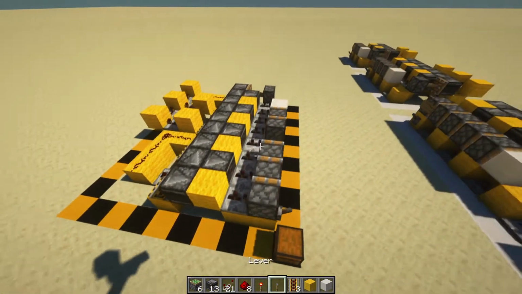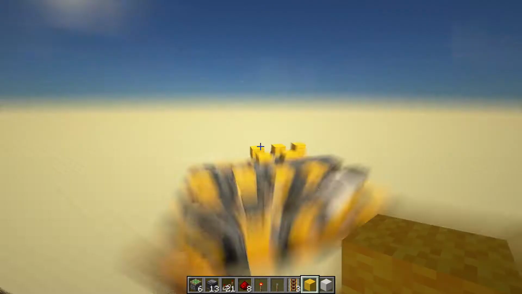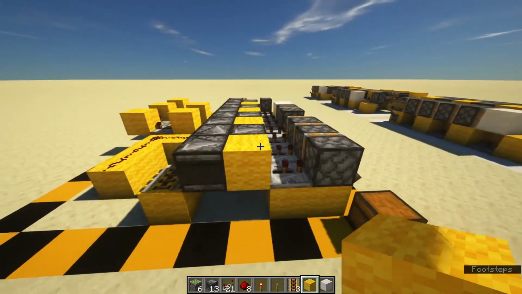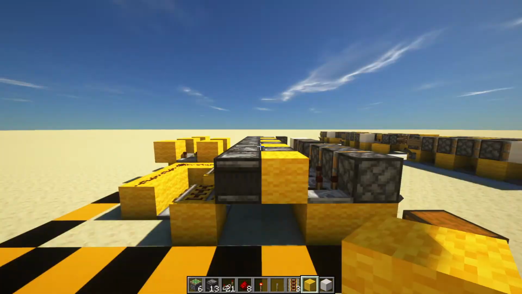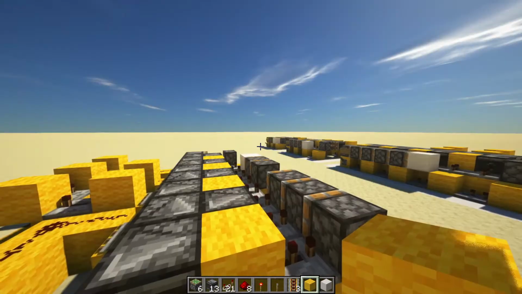So that will be the end of this build. Pretty simple, right? Very small, very easy to build. And one thing I actually forgot to tell you about this is that it's only 2 blocks high entirely, and that's why you can fit it inside pretty small spaces.